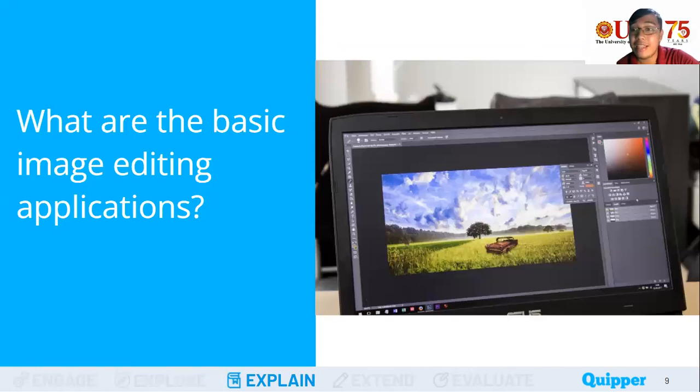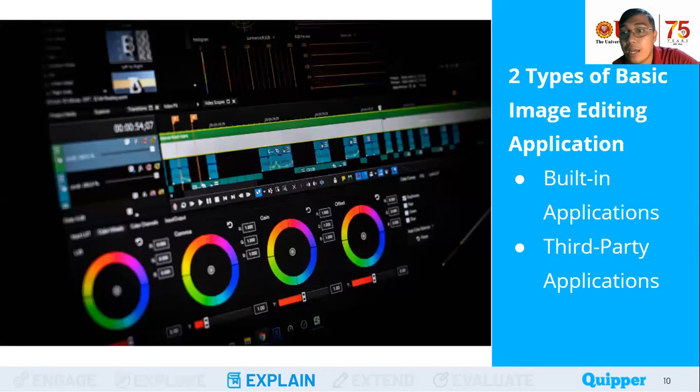So what are the basic image editing applications? We have two types of basic editing applications: the built-in applications and the third-party applications. The built-in ones already come with our unit or our gadgets. The third-party applications are those that we still need to download and install on our system.